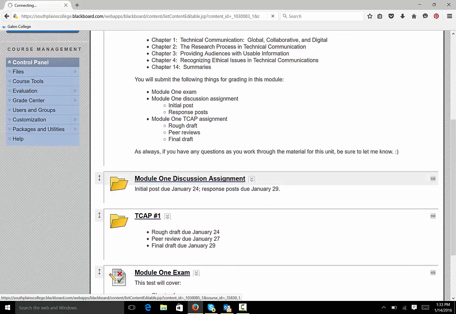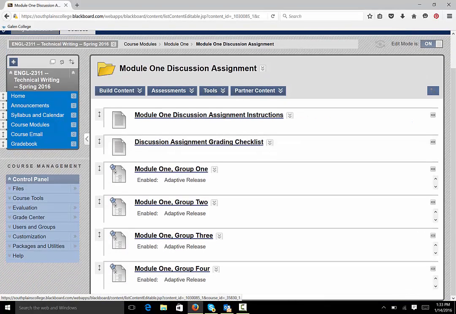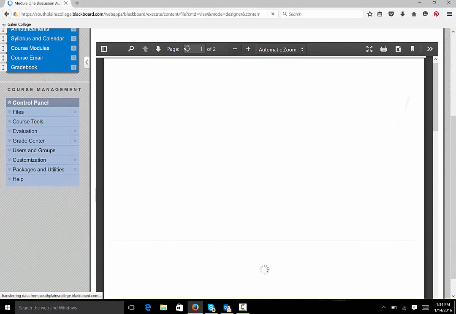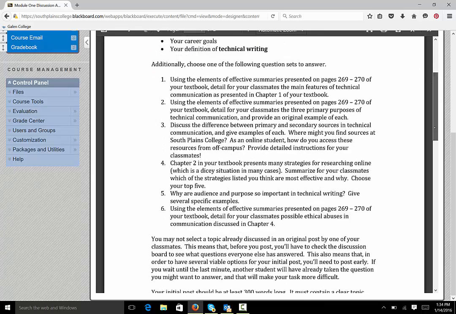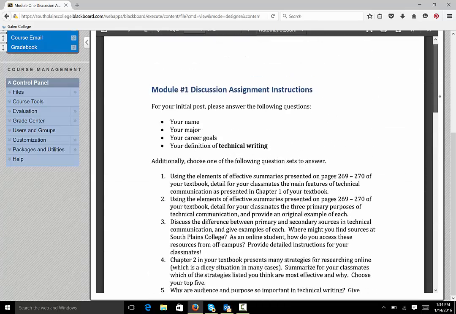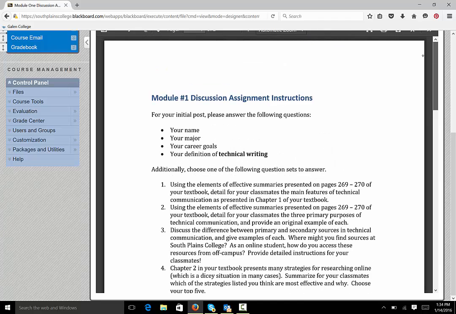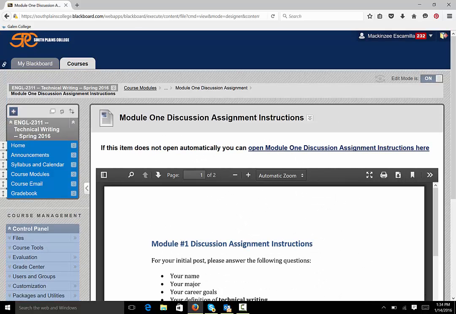The first discussion assignment is here. We'll open this folder. You have instructions here. You have the grading checklist second, and then you'll have access to one of these groups. You won't have access to all of them. So whatever group shows up in your list, that's the one that you'll post to. And if we look at the discussion instructions really quickly, you want to look at them carefully. You'll see that there are several things you need to answer. You'll actually choose one of the questions and follow the instructions there. And so you'll want to keep a close eye on due dates for that.